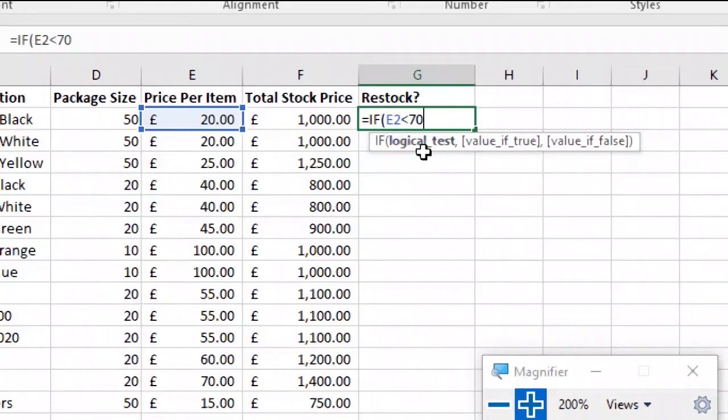Once we've put our logical test in, we want to move on to our value if true. And we can see here that separating those two is our comma here. Our true and our false we can't quite copy because here it's put them in square brackets, but we never really use those in any of the formulas that we're going to be doing at level 2 functional skills, so we ignore those whenever we see them.